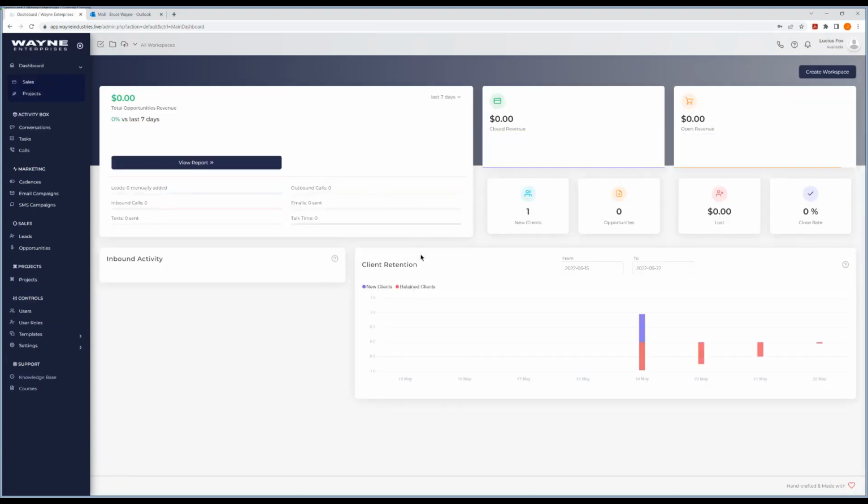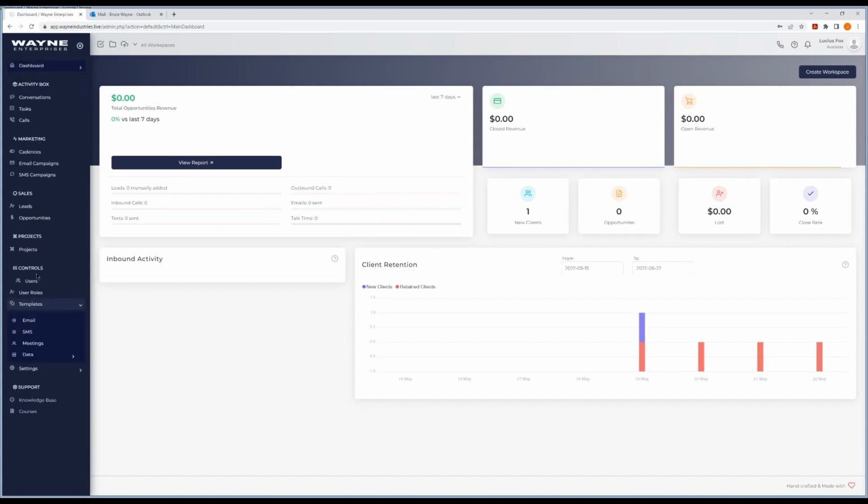Again, the user can do it themselves, or you can do it for them. But you're going to come over here just like you did on your side. We're going to go in here to Controls. We're going to go to Templates. We're going to go to Data, and we're going to go to Data Forms.